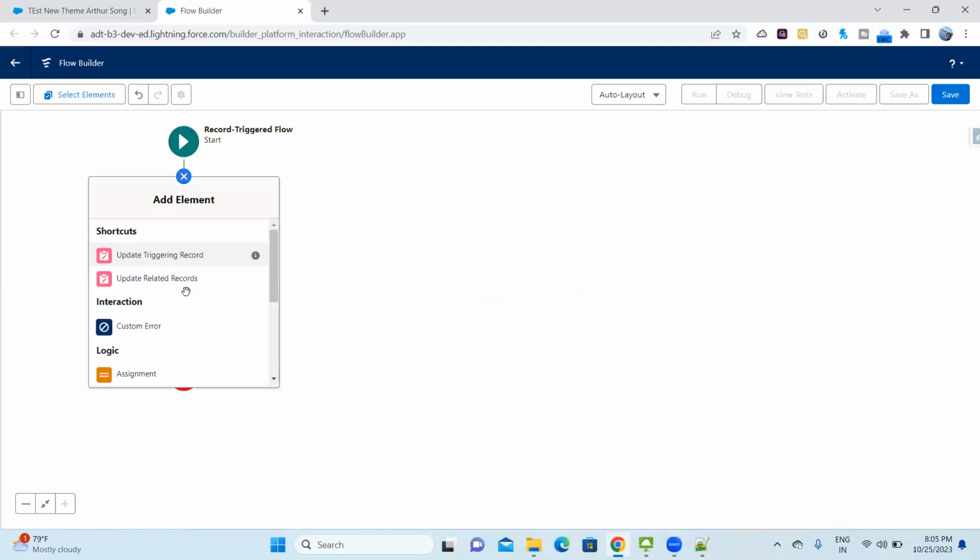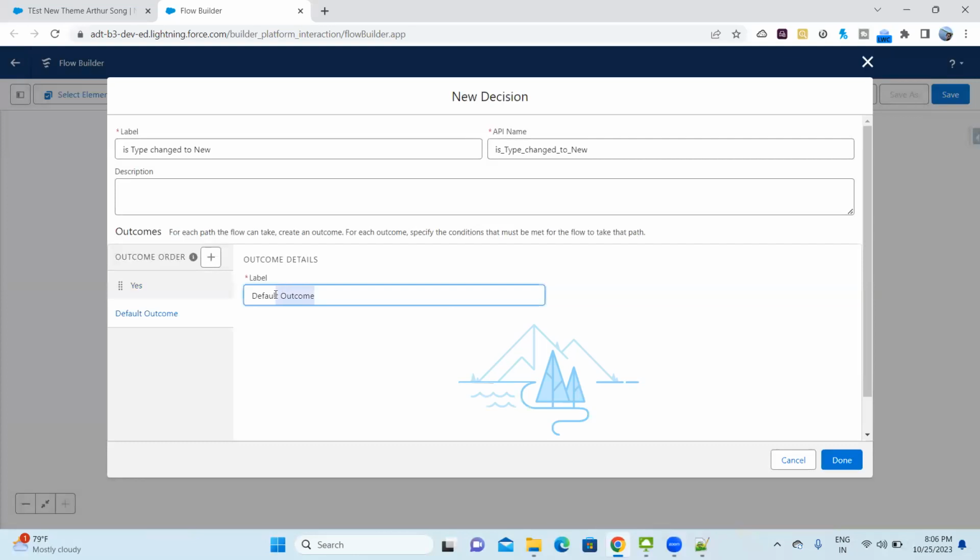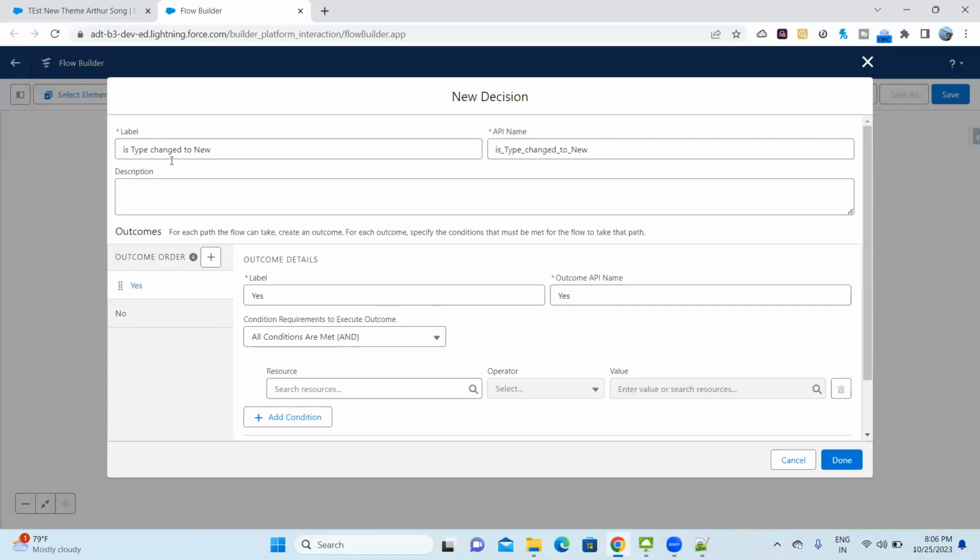So I come back here. Decision. Now here we'll say "is type changed to new". Yes. So always go with yes or no. It would always be a best practice. It will remove the confusion basically. If there are multiple scenarios, you can use check type. There would have been multiple statuses, you would name it as check type, and then different outcomes.